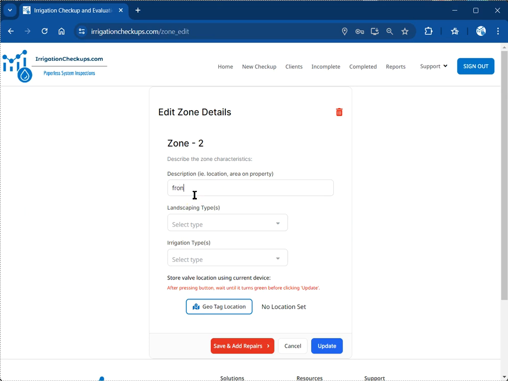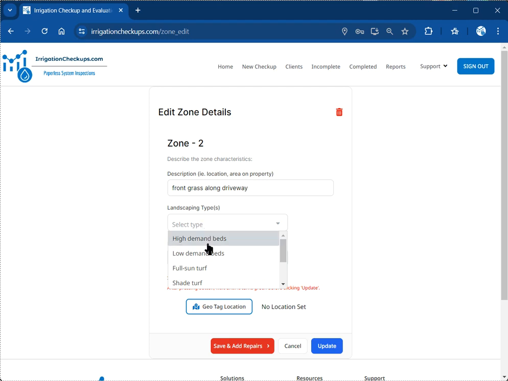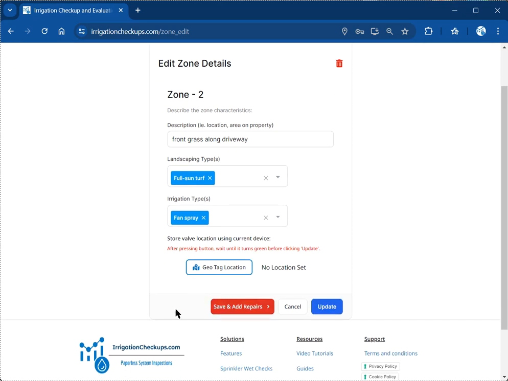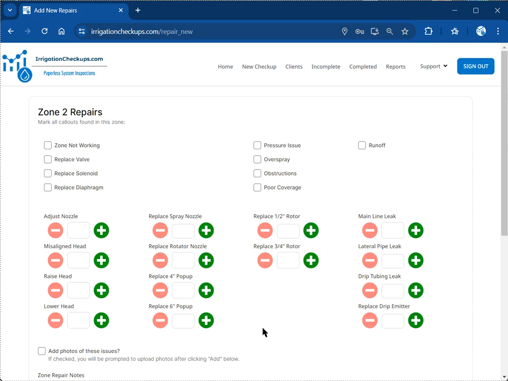Let's say this is front grass, a long driveway, something like that. And this is full sun turf, and let's say these are, again, fan sprays. This time we see there's some issues with some of these heads, so we're going to save and add repairs.